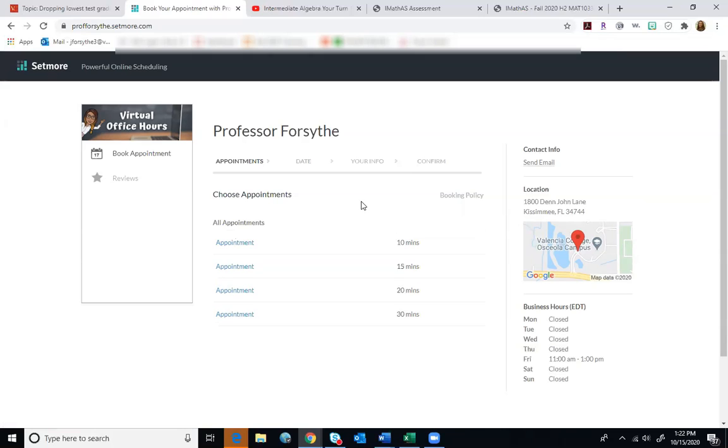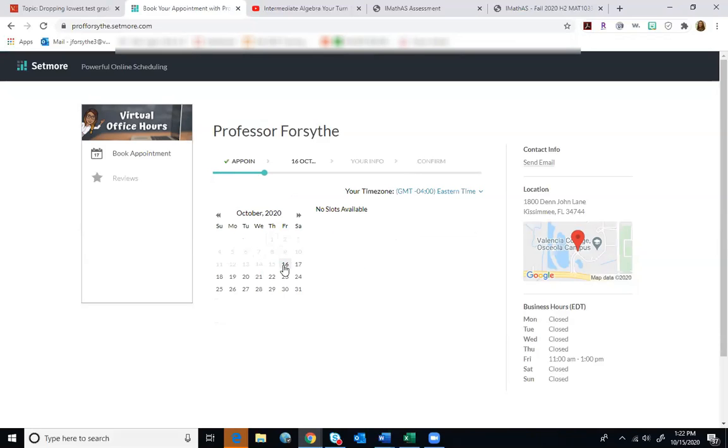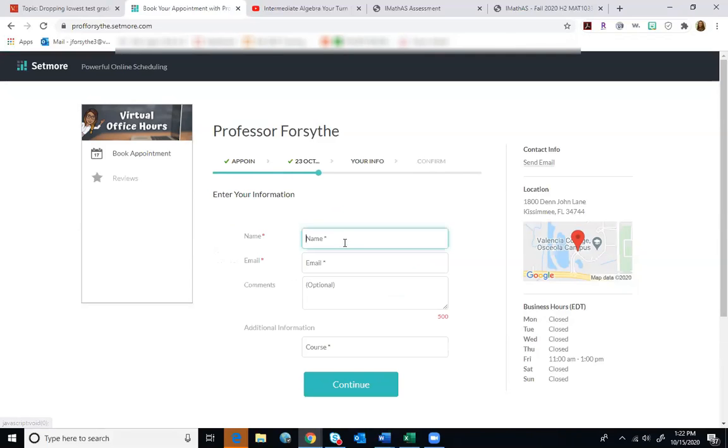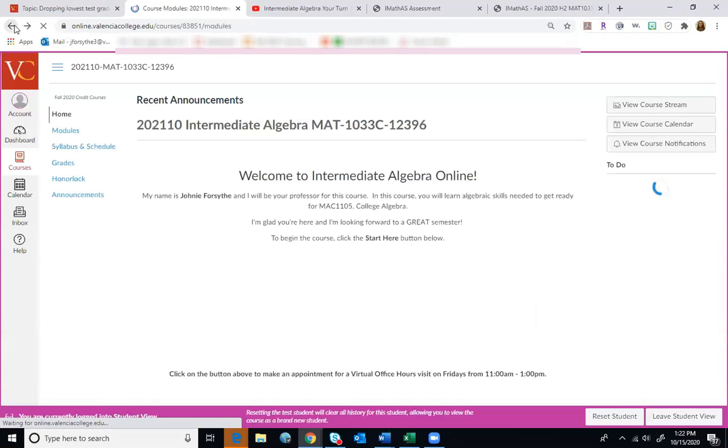You can choose increments of 10 minutes, 15 minutes, 20 minutes, or 30 minutes. You would click on an appointment. You would choose a day, and then you'll choose one of the open slots. And then you'll give your name, your Valencia email. Kind of let me know what you would like to talk about. And then also tell me what course you're in, because I am teaching multiple courses. And then once you submit this, I will send you a Zoom link for you to use to access our virtual office hour time.